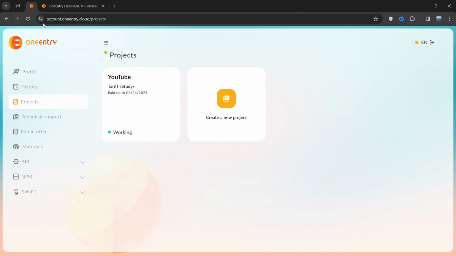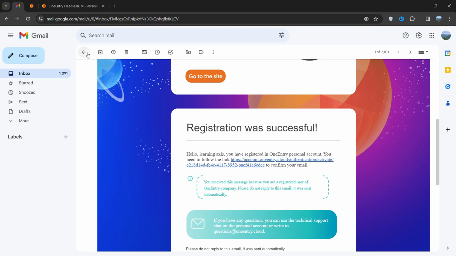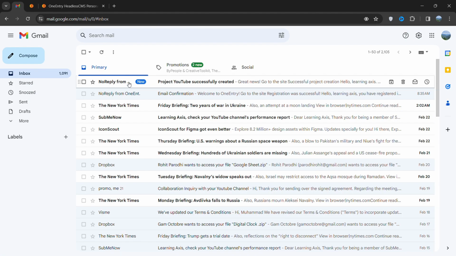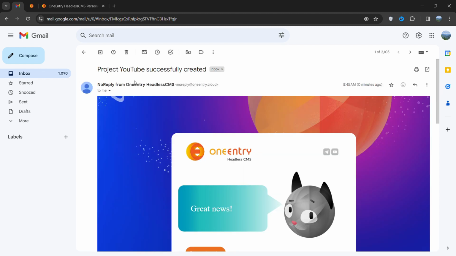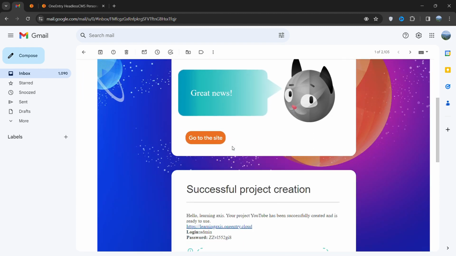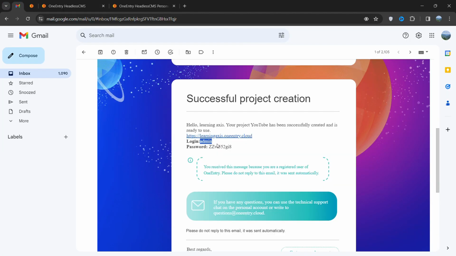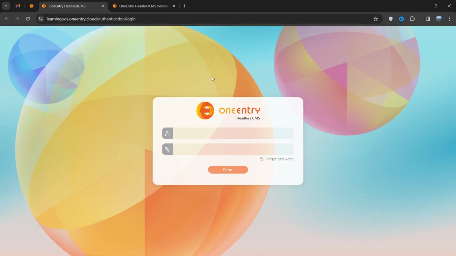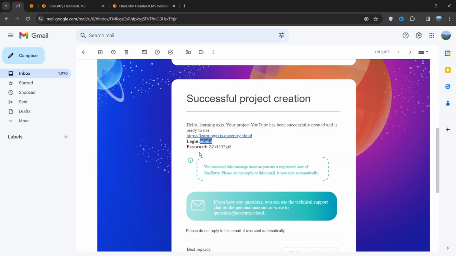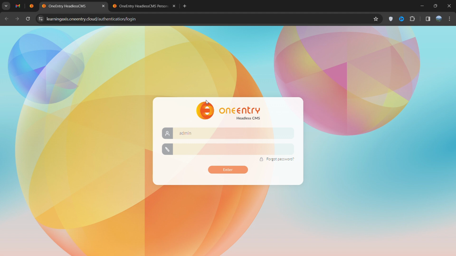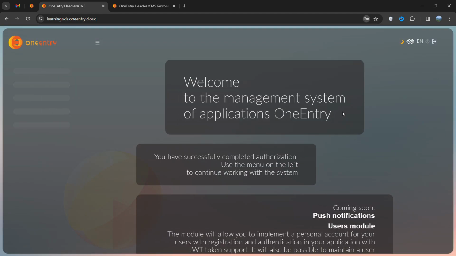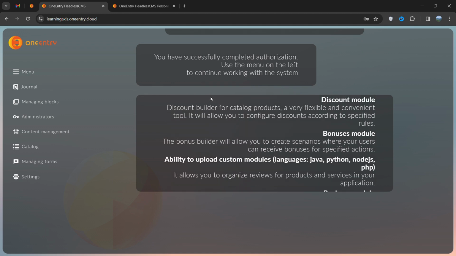Navigate to your Gmail inbox where you will find the login credentials for the project that has been created. Here you can see the login link and credentials. Just click on link to open the project and copy and paste the credentials into the input fields to access the project dashboard. Now we are in Dashboard of Project.